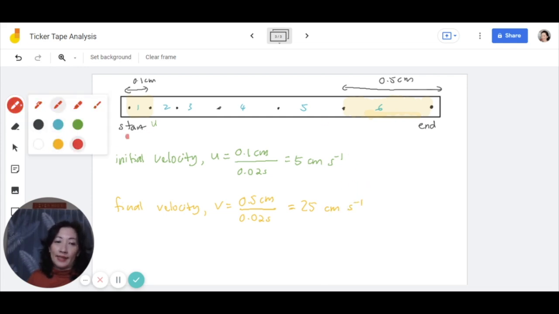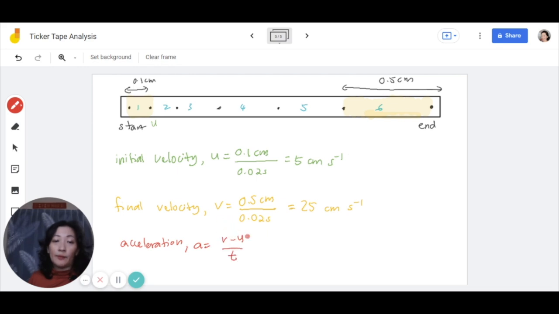How do we calculate acceleration? Well, acceleration is calculated based on the formula of v minus u over t. The reason why we've calculated u and v is so that we can take the values that we've calculated here and put that into our acceleration. So v is 25 and u is 5. But time is not 0.12. That's why I rubbed off the blue time calculation just now, because that would have just confused you.